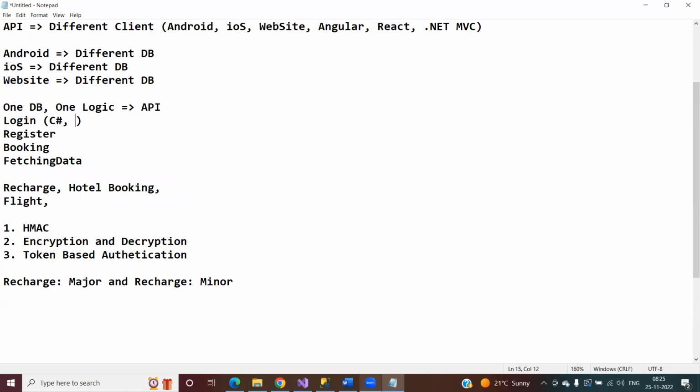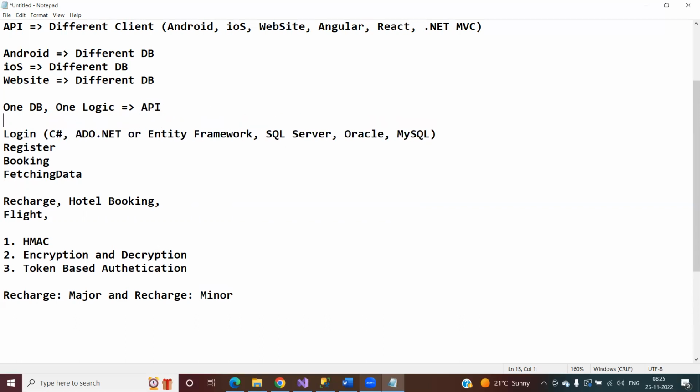If you are communicating with the database, you might use this ADO.NET, what I'm explaining, or you might use Entity Framework, right? The database you are going to use might be SQL Server, it might be Oracle, it might be MySQL, right? And all these things you are developing as part of the API. So you should know what is an API and how to develop an application.